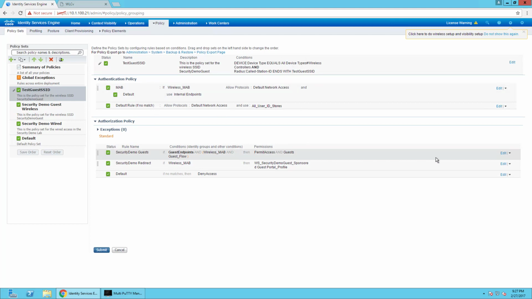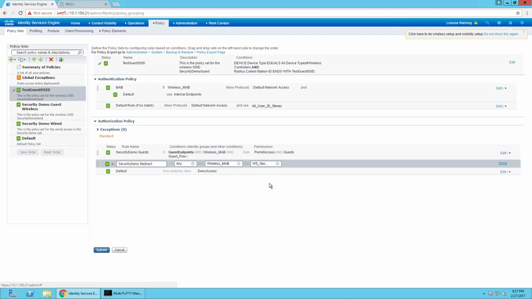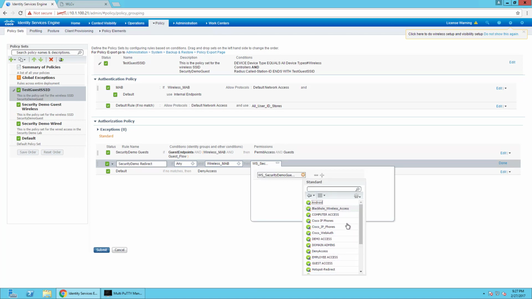So it's just doing MAB, and then after the endpoint gets on, it's granted permit access. And actually, I'm going to change the authorization profile. I didn't really build one for this, and then we're going to pick the hotspot redirect one over here.